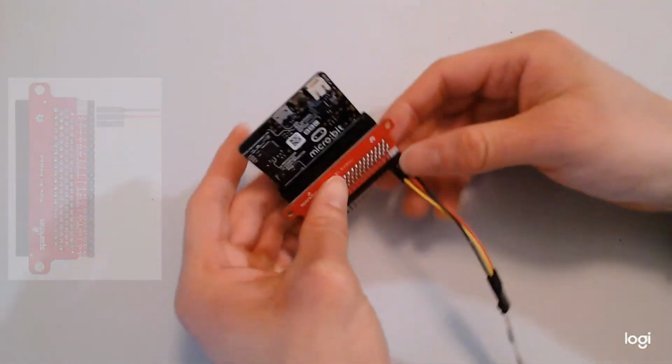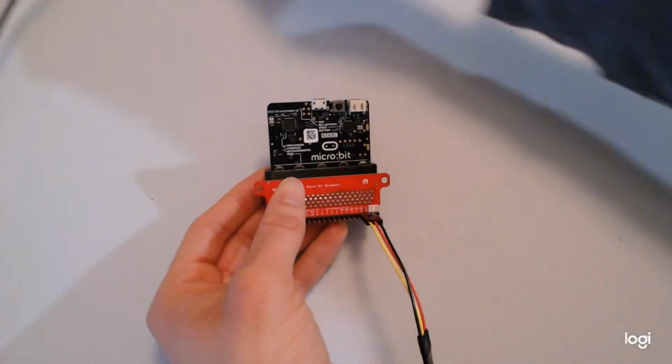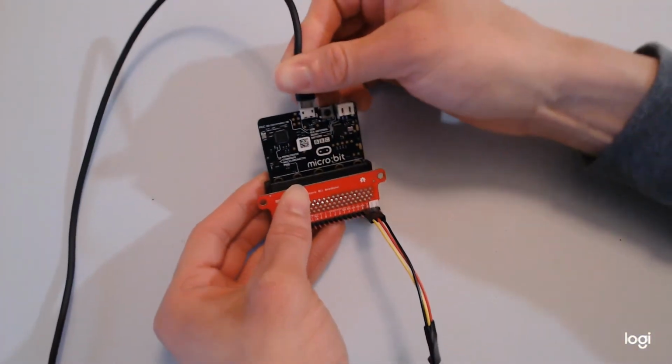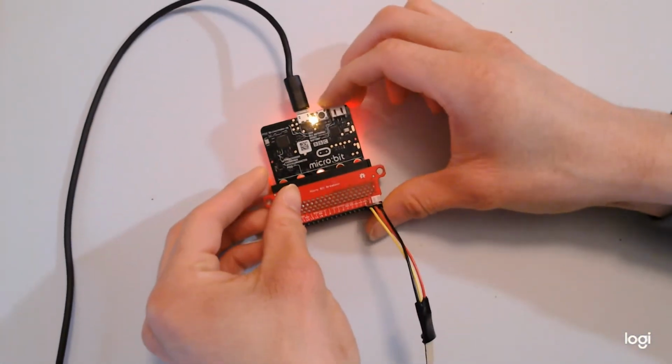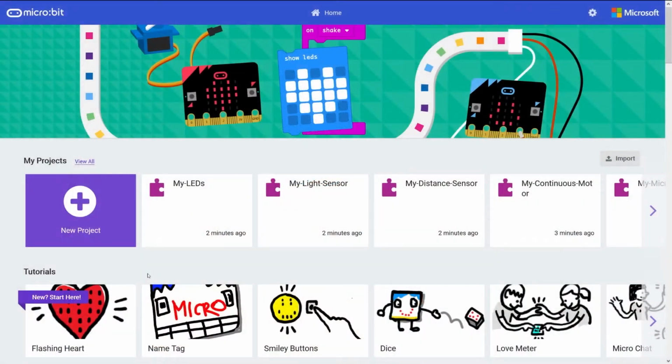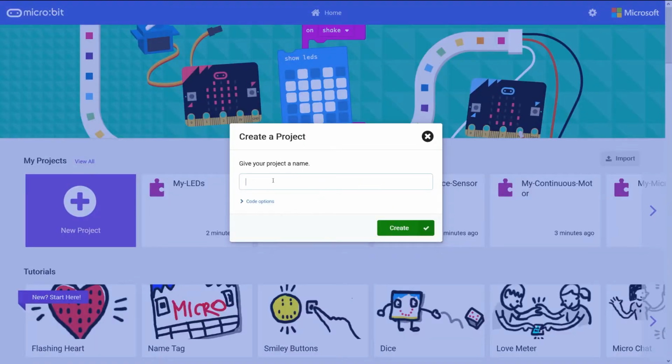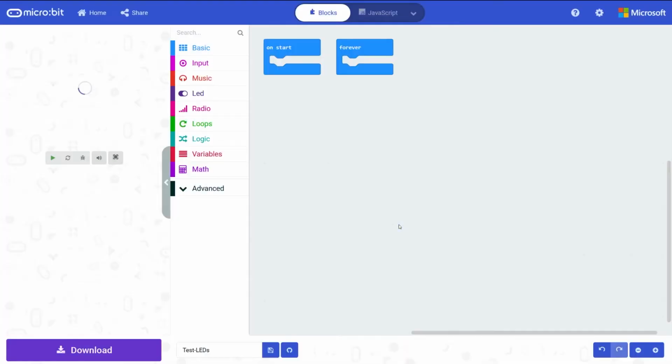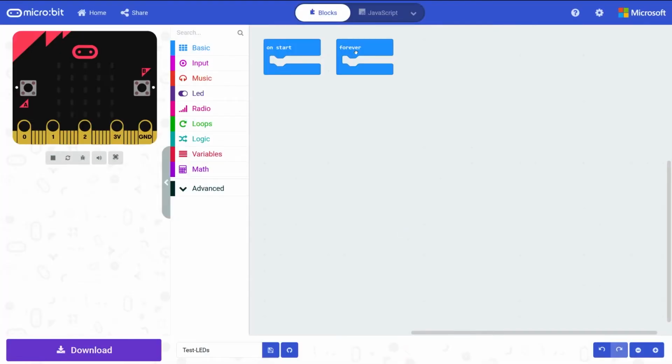We can go ahead and grab our micro USB cable, plug it into the microbit, and head over to MakeCode. In MakeCode, we can click to start a new project and give it a name such as Test LEDs and click Create. In this project, we are going to use both blocks for OnStart and Forever, so we'll drag the Forever block below the OnStart one so it's out of the way for anything else we add on.